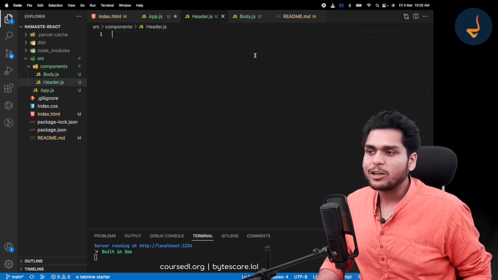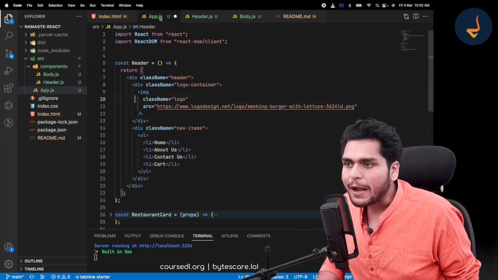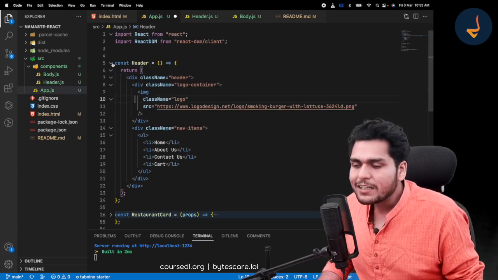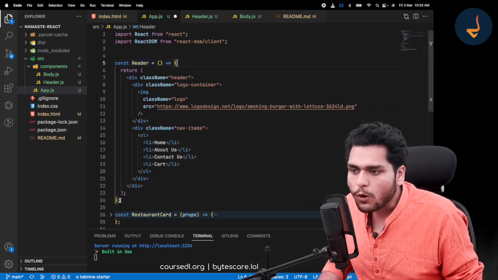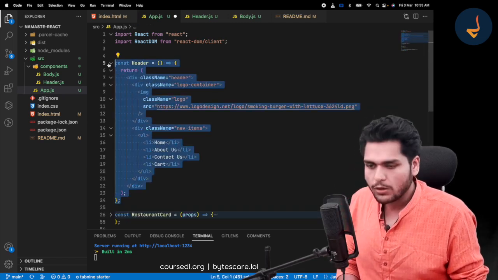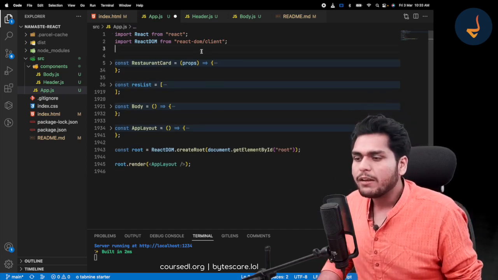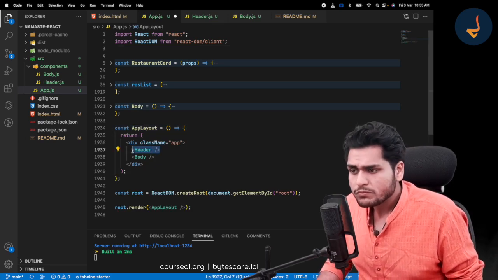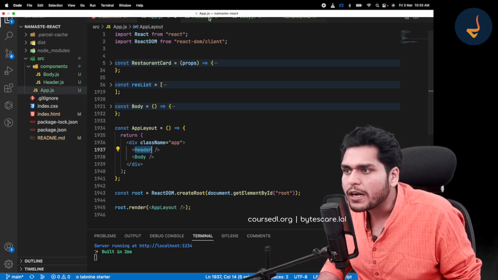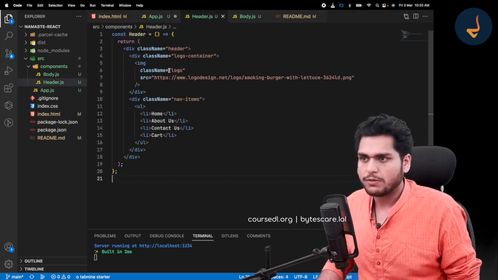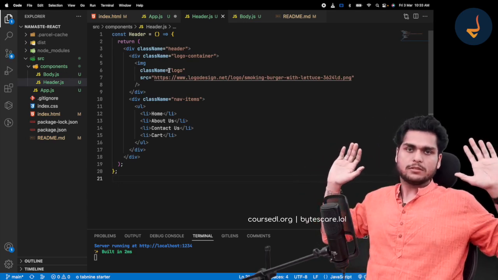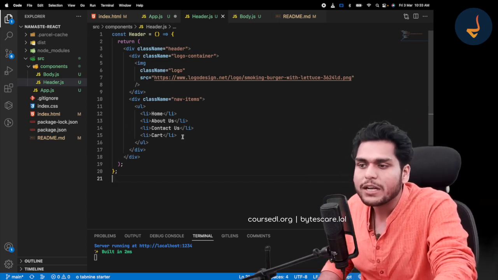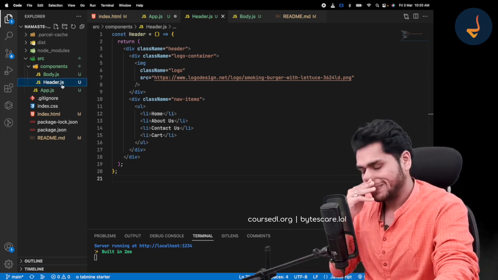Okay, let us now try to pull our code from app.js to our header.js file. I created this header component, so I'll copy all the code of this header component, including where we were using it, and put it in my header.js file, exactly like this. Now I have the header component inside my header.js file.